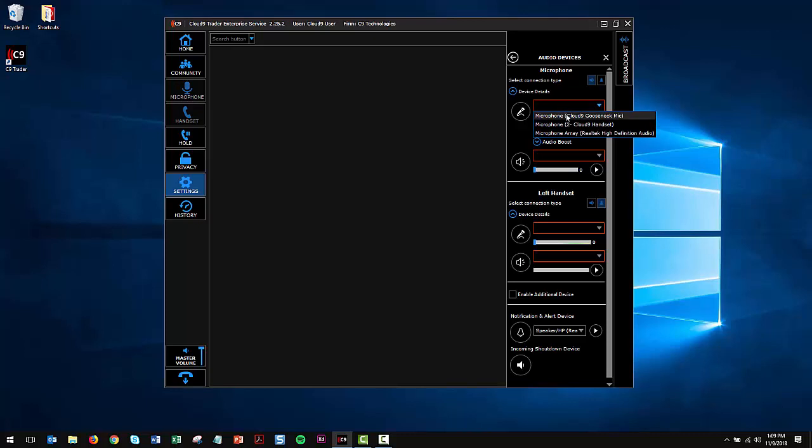We're going to select our Cloud9 gooseneck microphone, and then we're going to adjust the gain on the microphone till it's between 80 and 85. This is the default setting that we want to set the microphone to, and we want to make sure we leave enough room to increase or decrease the volume depending on the user's voice and speech pattern.